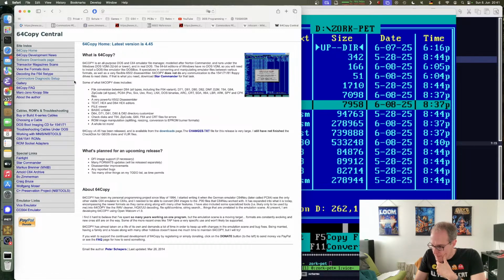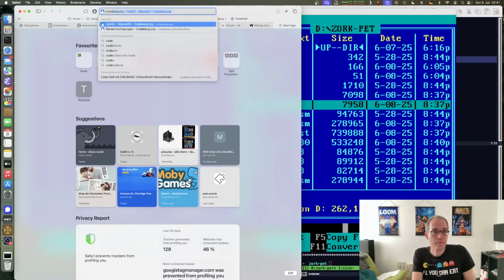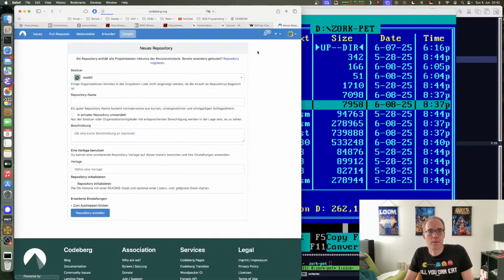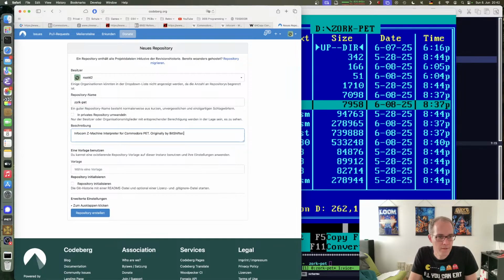Trying to find the source code to BitShifter's Z-machine interpreter to see if it does the same thing for me. Oh, yeah, it is not online. I will put it online. He explicitly gave me consent that I can put this online. Do I have it here already? No. So we will put it online here. It's called Zork Pet, so I will keep the name Zork Pet. Infocom Z-machine interpreter for Commodore Pet. Origin by BitShifter. Let's call it like that.